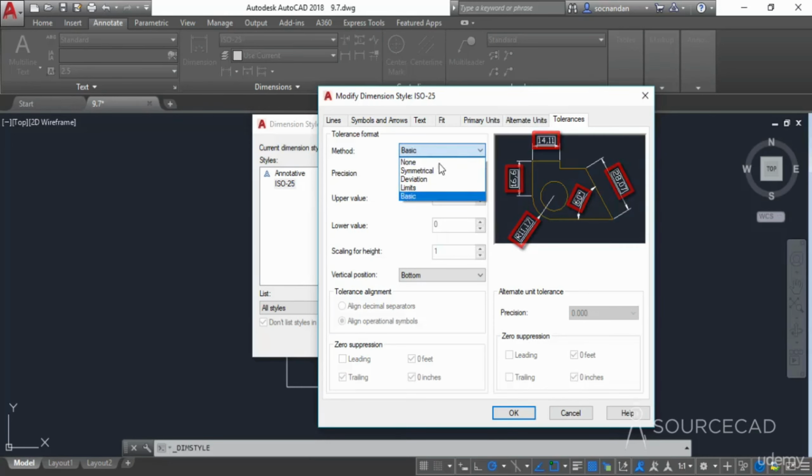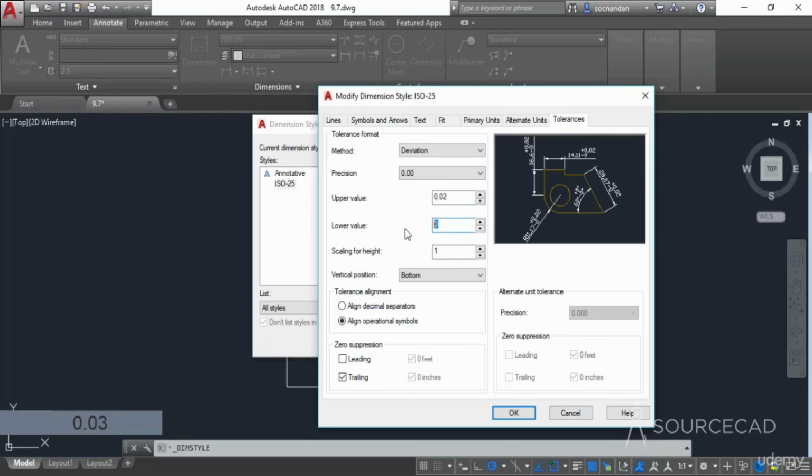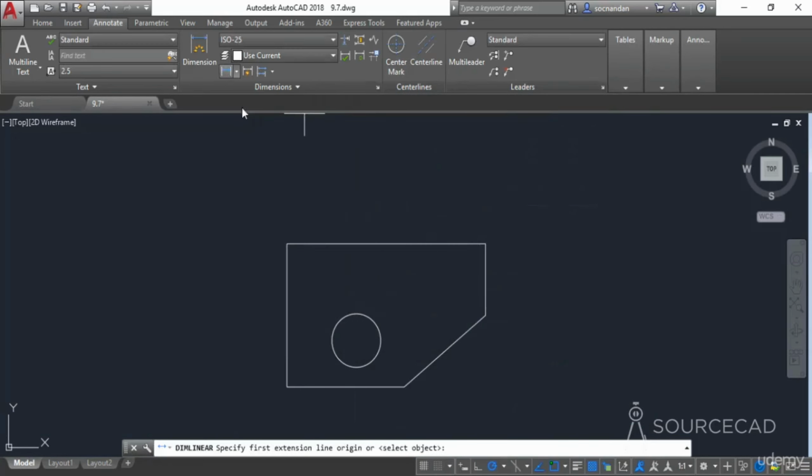So I'll change it to deviation, and precision will be 2 decimal places, and now I'll change the upper value to 0.02 and the lower value to 0.03, and now I'll click on OK and close it. And now let's make a new dimension once again.